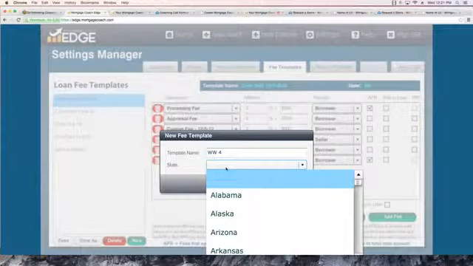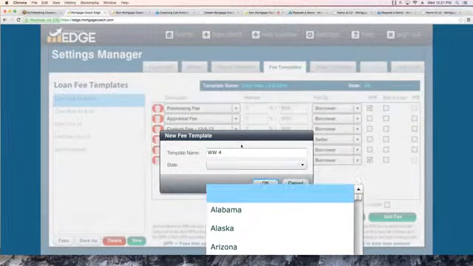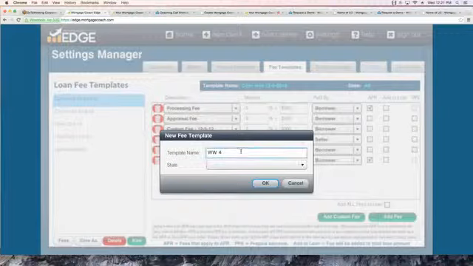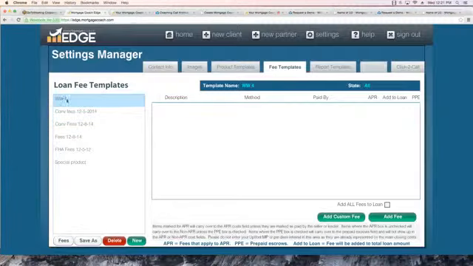And you can develop templates on the state you originate in. So you'll be able to go ahead and select the state if you originate in multiple ones, so you could distinguish which template to pull. And then once I press OK, you can see how that template was just built. So that's the starting process.